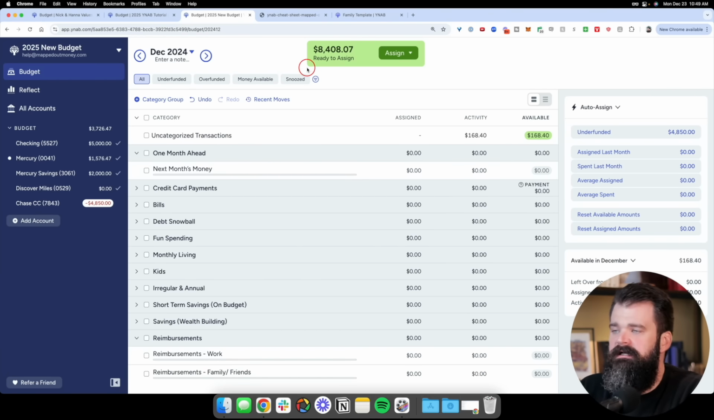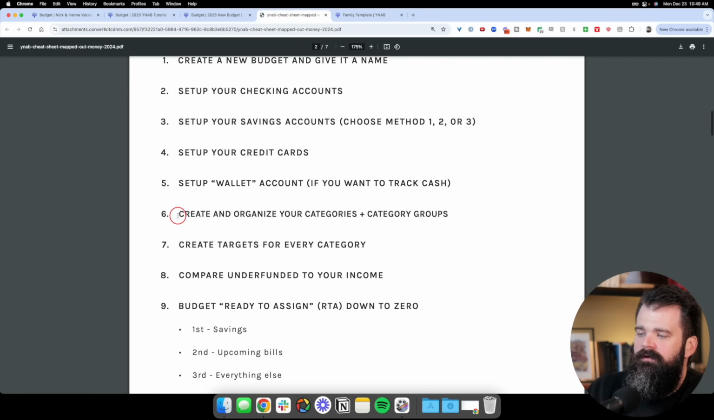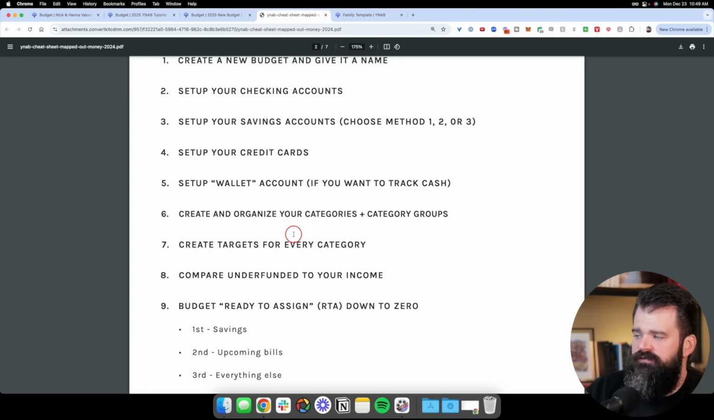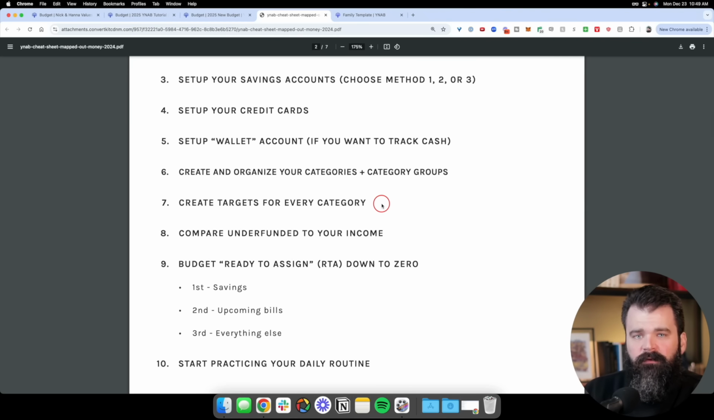So that brings us to the end of step number 6. We've got all of our groups created, we've got all our categories within those groups, and we're now ready to move on to creating targets for every category. Now, targets in YNAB are best thought of as your plan. It's what you would like to do.